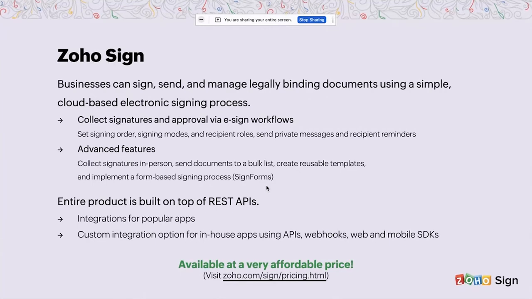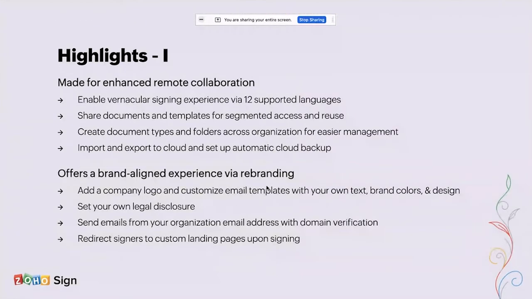Before we talk about available integrations, let's take a look at more Zoho Sign highlights. Zoho Sign is made for enhanced remote collaboration, and it supports 12 different languages. You can create templates and share them with other users in your organization, and you can organize your files by document types or folders as well. You can also import and export documents from cloud storage.